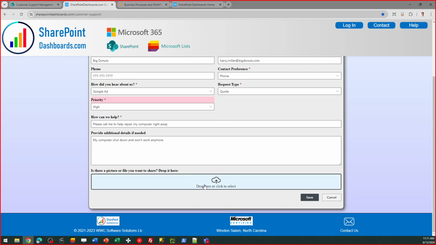Another cool thing is I can get pictures from them. So those of you guys who work in customer support know that it's really critical to get screenshots when we can. Even on this public forum, you can drag and drop pictures. I'm not going to do that in my example, but it's very simple to use.